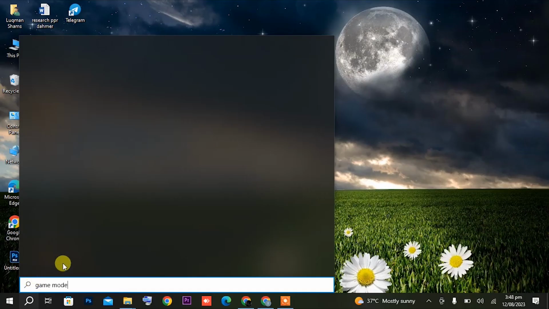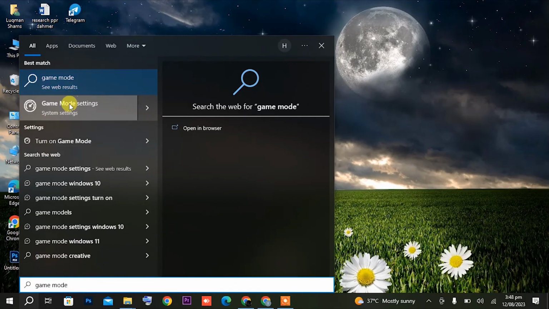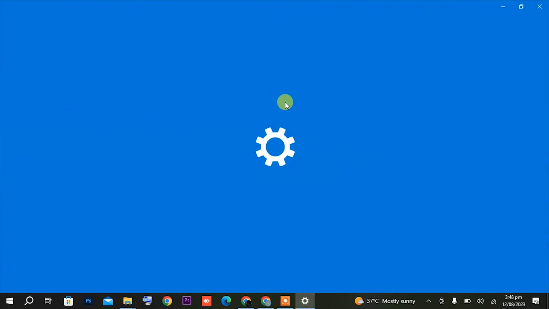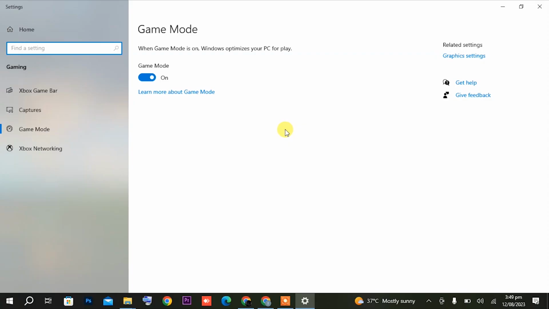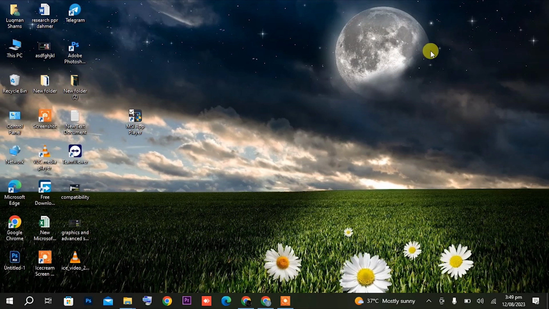Step number 7. It is to search for game mode in the search bar and open it. And make sure that the game mode is switched on. It will switch your PC to gaming.